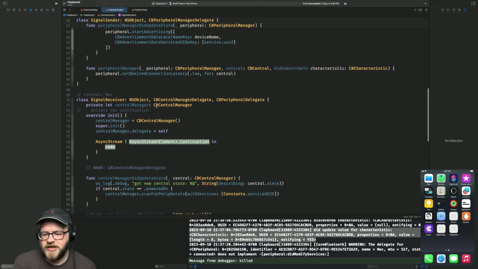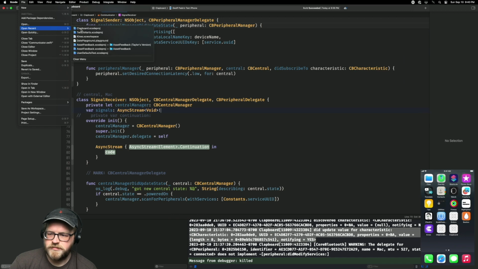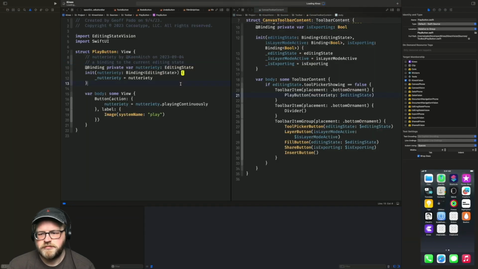I saw that they have a Swift proposal to fix this. Async stream void. Because do these both need to be this? I'm trying to remember the way that this works. I think I have this in Kineo. Let's go look this up.